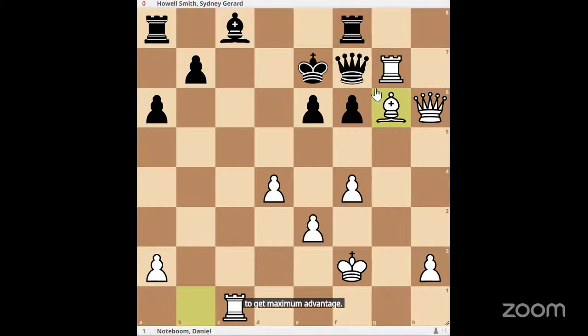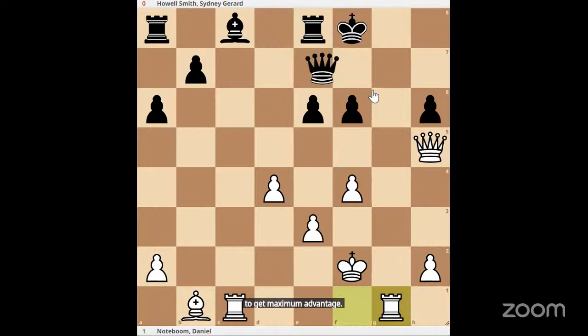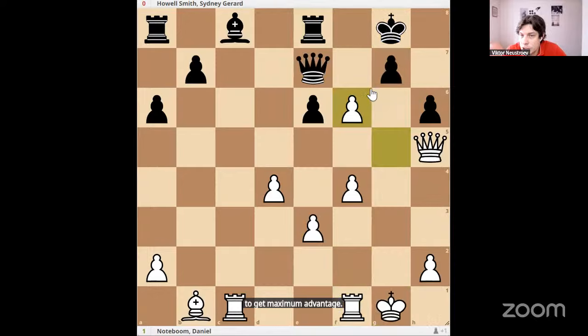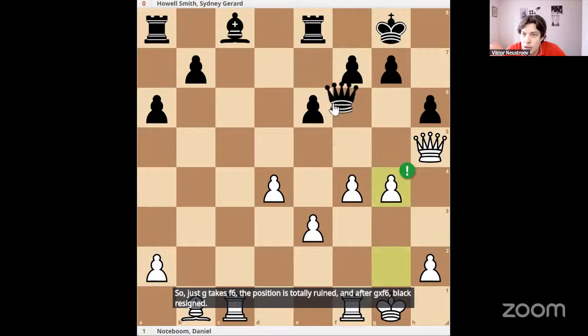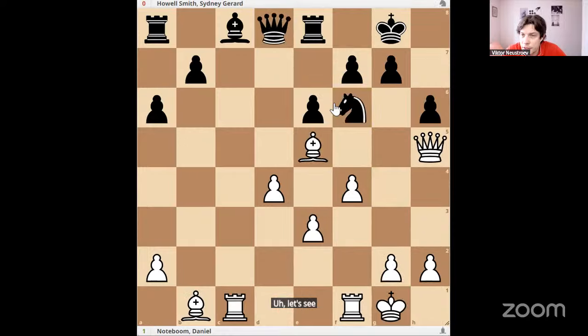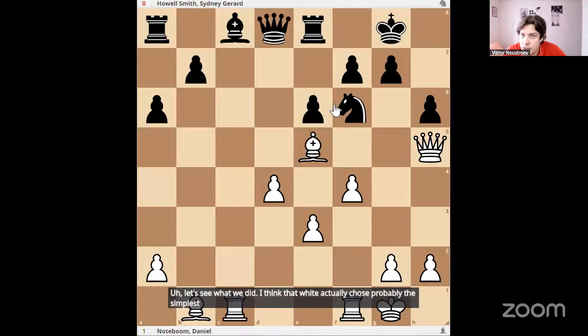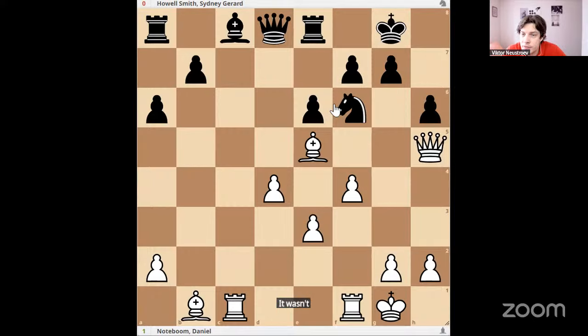Nice. So just g takes f6, the position is totally ruined. And after g takes f6, black resigned. Let's see what we did. I think that white actually chose probably the simplest way. It wasn't objectively the best way, but the simplest way to realize the advantage.